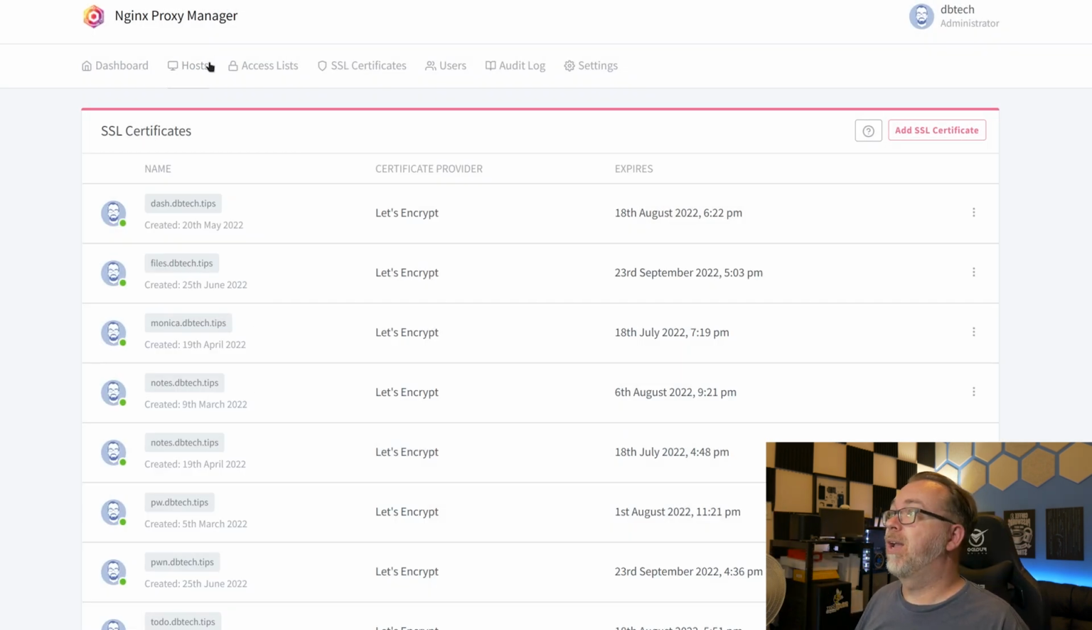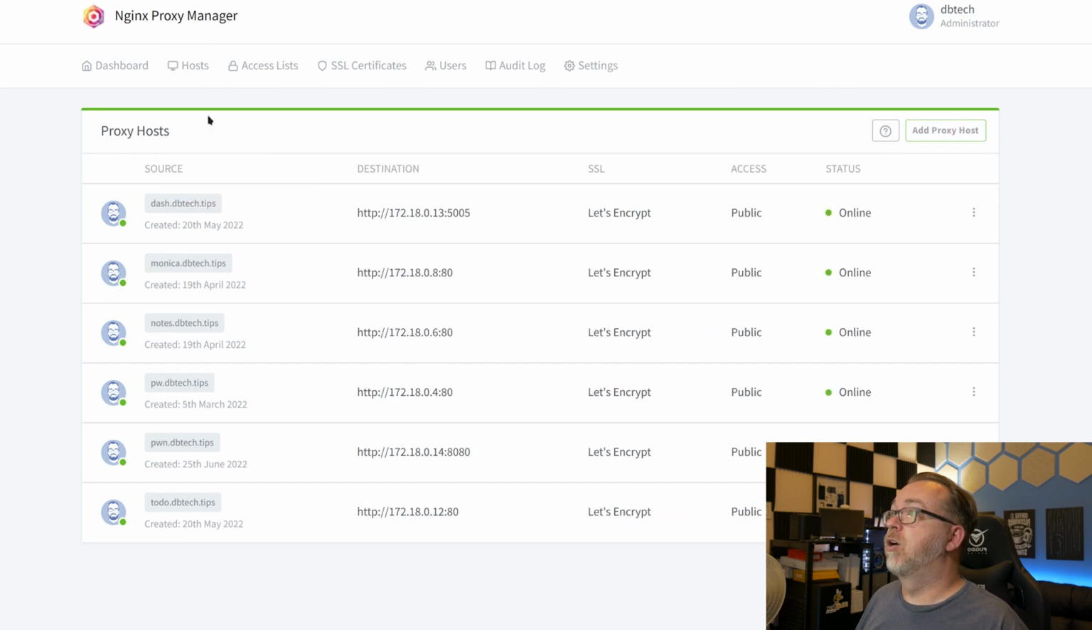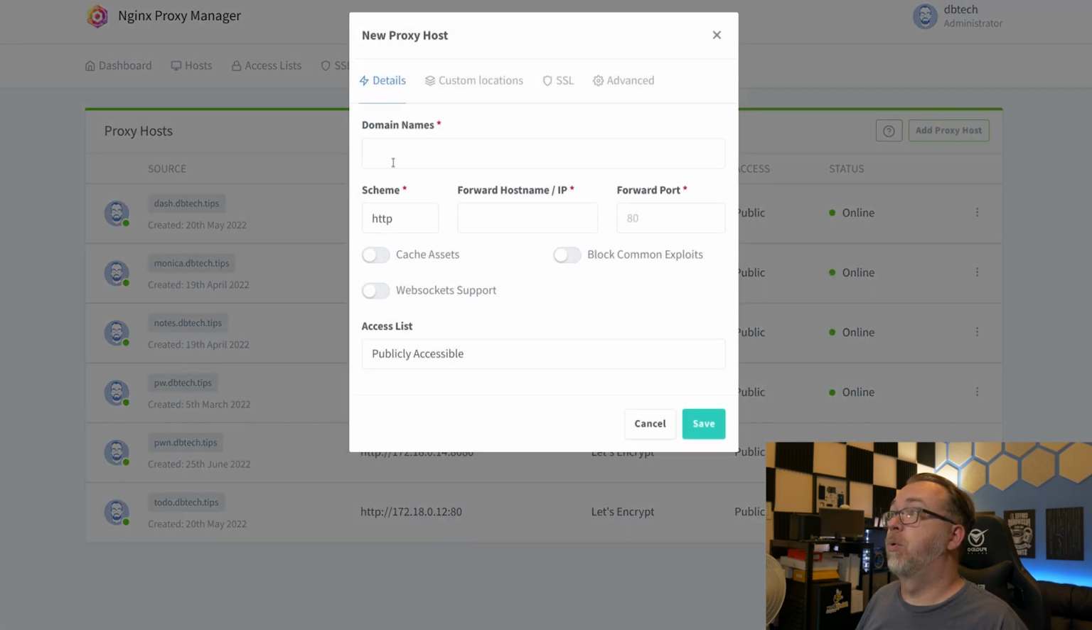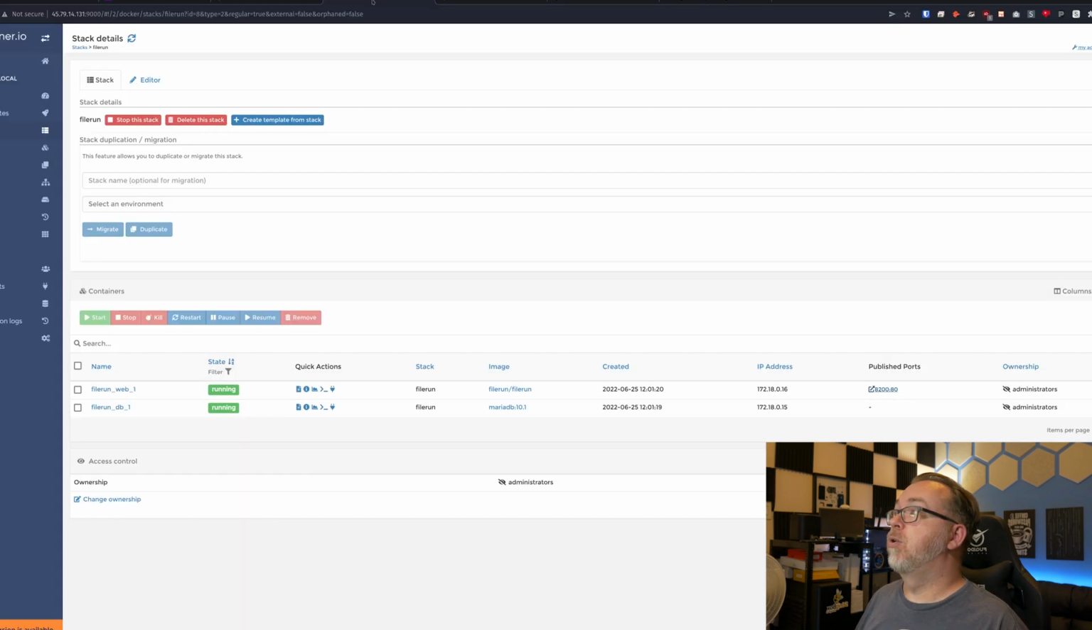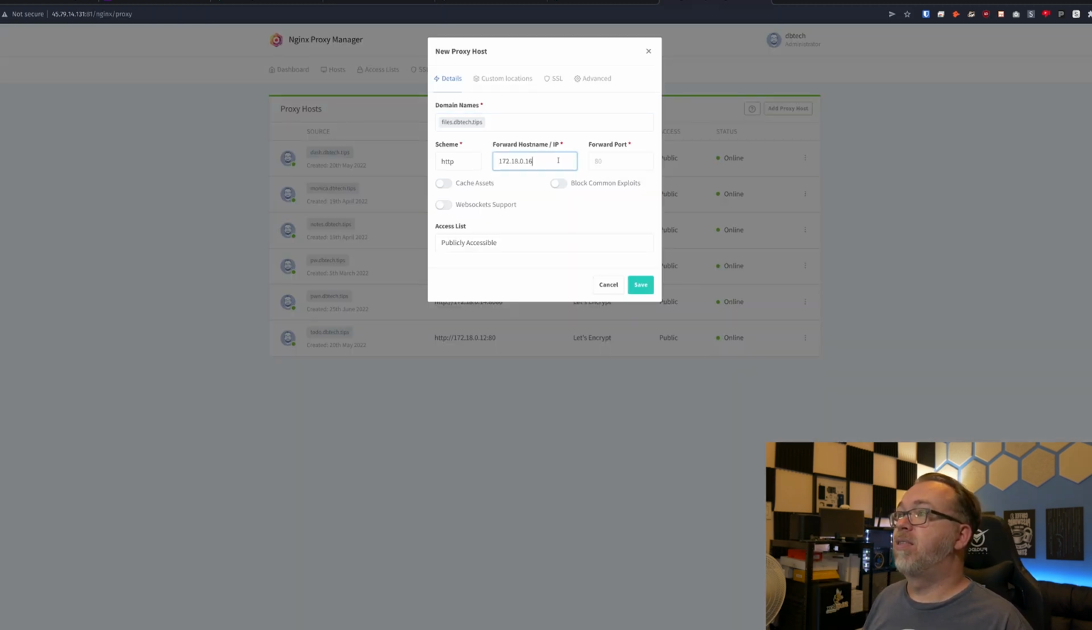And there we go. So now I can come over here to hosts, click proxy hosts, click add proxy host. We'll put in our domain name again of files.dbtech.tips, like so. HTTP is fine for this scheme. What I want to do though is head back over to here and grab the IP address of our web interface, like so. This will be 172.18.0.16. Of course, yours will be different, so make sure to take note of that. We're going to put that right there. We put this on port 8200.